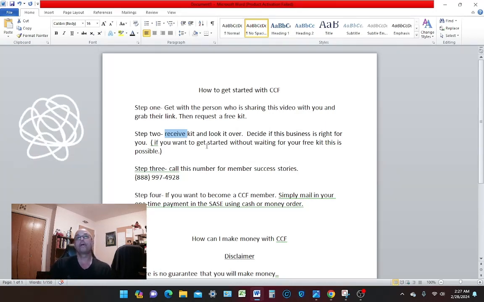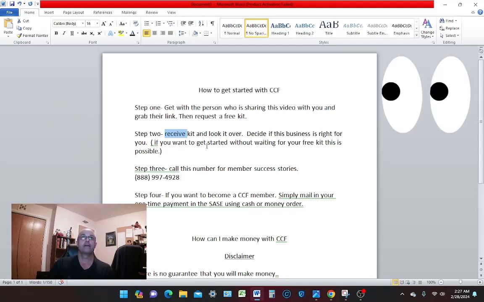We just hope that you will see the awesome potential of Club Cash Fund and decide to join our team yourself. Now, as you notice right here in parentheses, I put, if you want to get started without waiting for your free kit, this is possible. I won't go into detail. All I'll say about that is you need to request that free kit, because once your kit is mailed, you will receive an identification number that is unique to you.